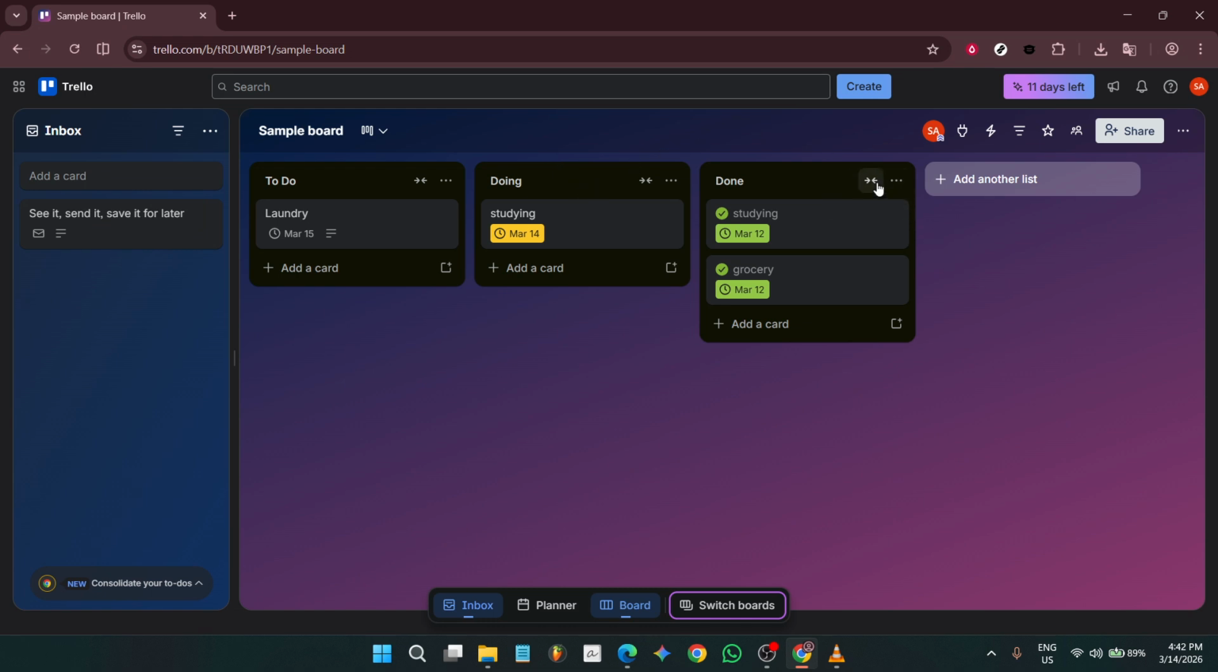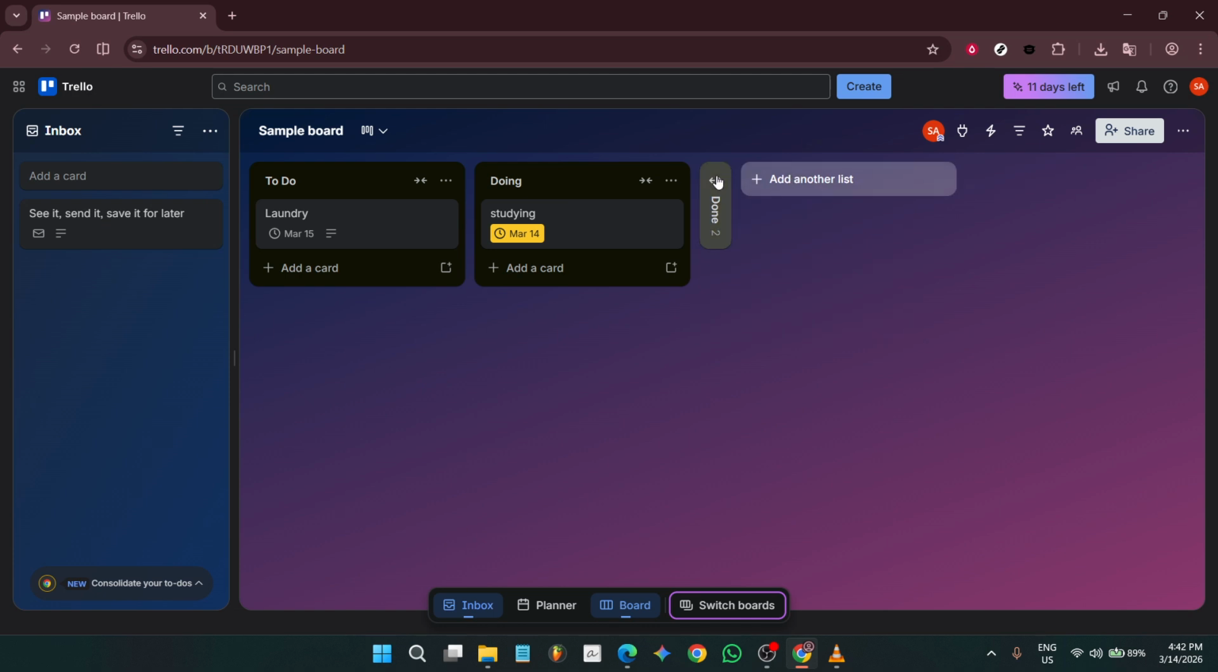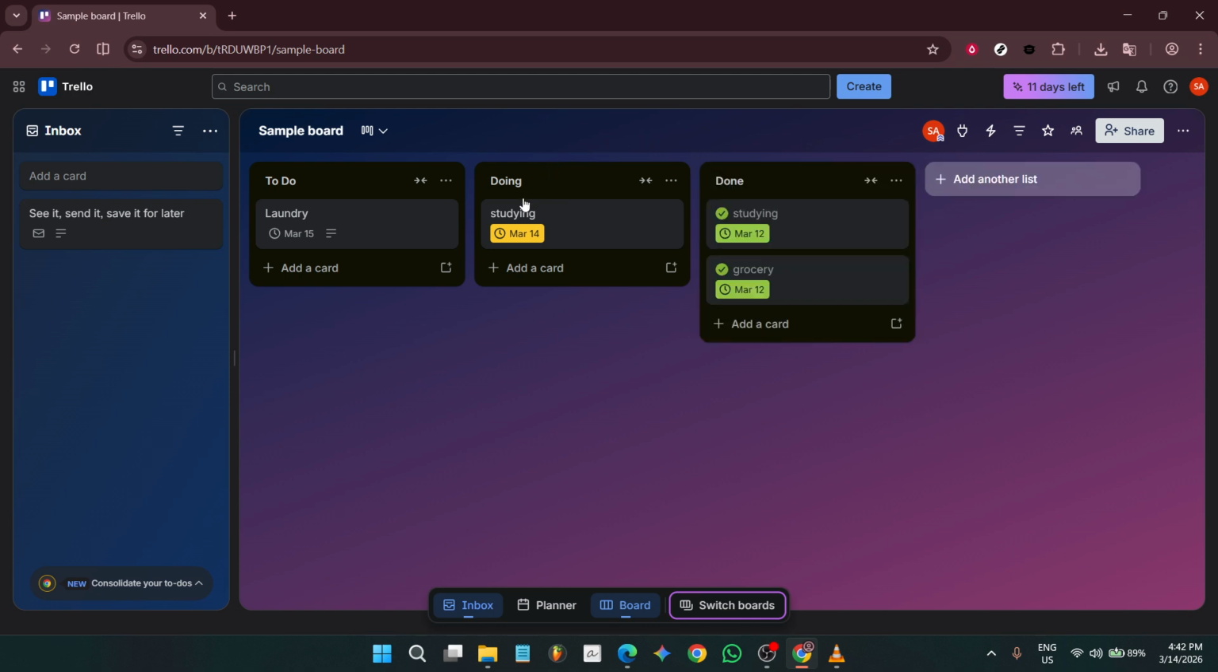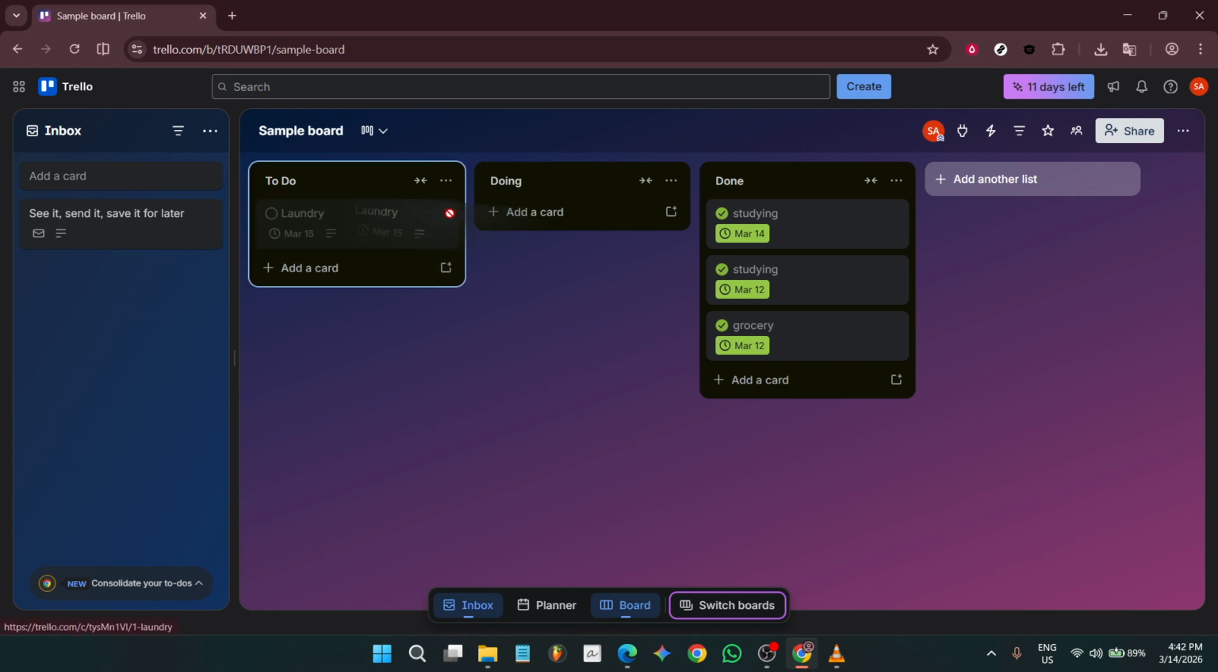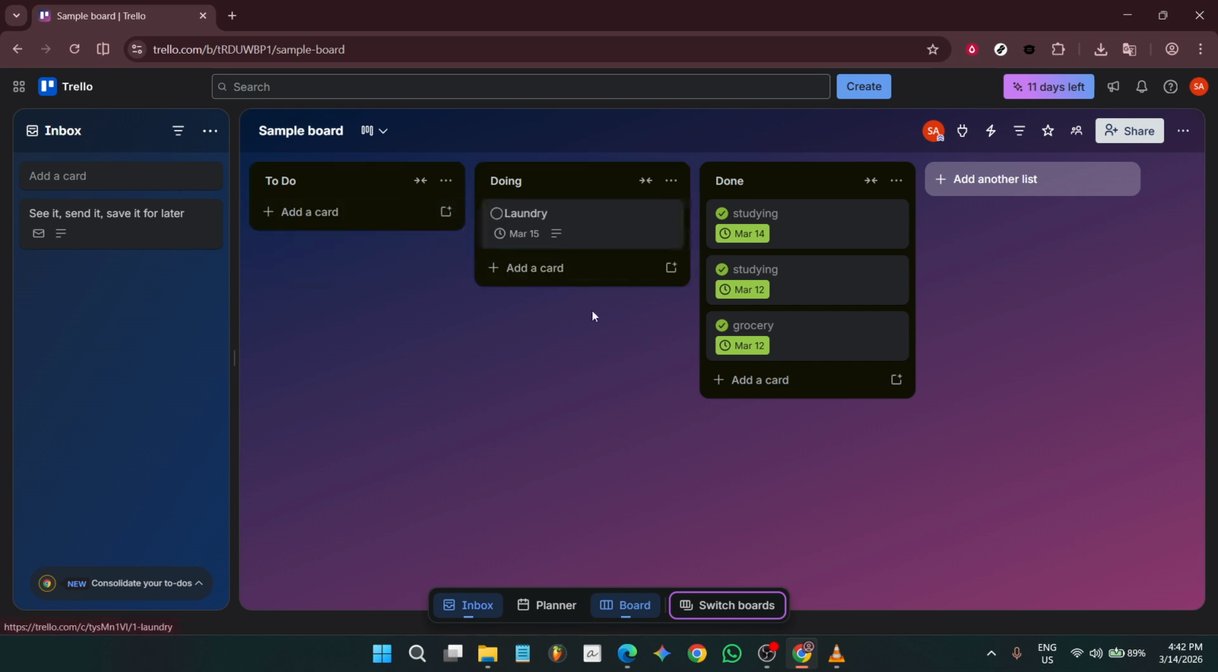Let's update a few cards for clarity. If there's a task that's now finished, click into it and mark it complete. Next, take the card labeled Studying and drag it from the Doing list over to the Done list. That simple move updates its status, and that status will carry through into your exported file. Then grab the Laundry card from your To-Do list and drag it into the Doing list. These quick adjustments help your upcoming export reflect what's in progress and what's wrapped up, so you won't have to clean things up in your spreadsheet later.